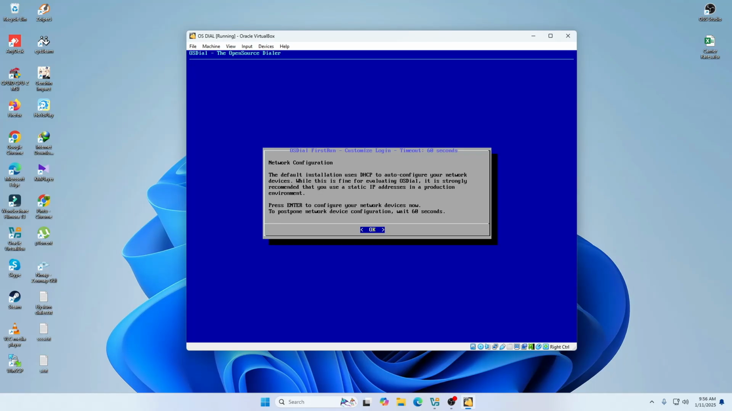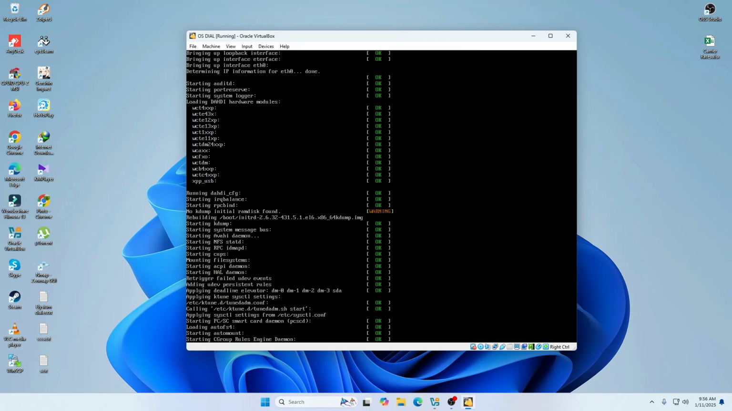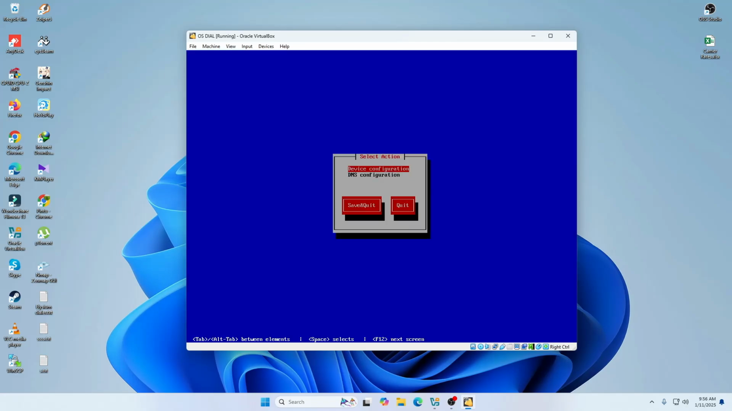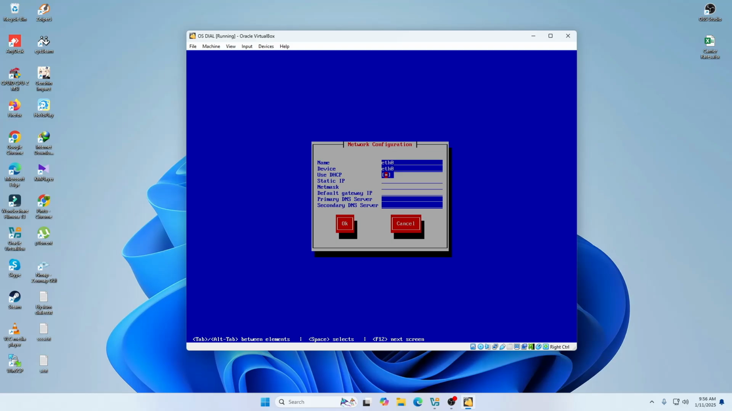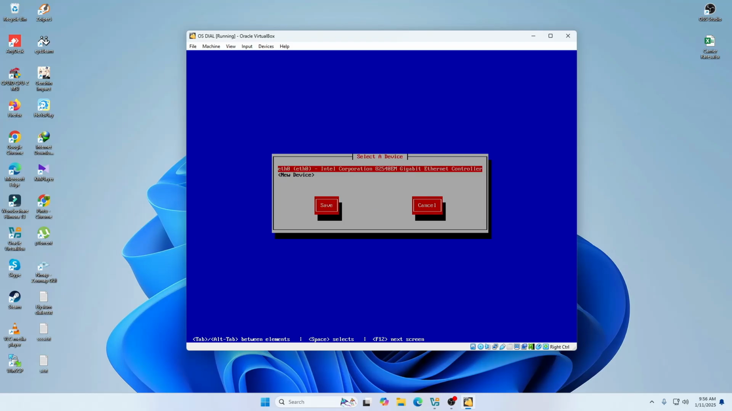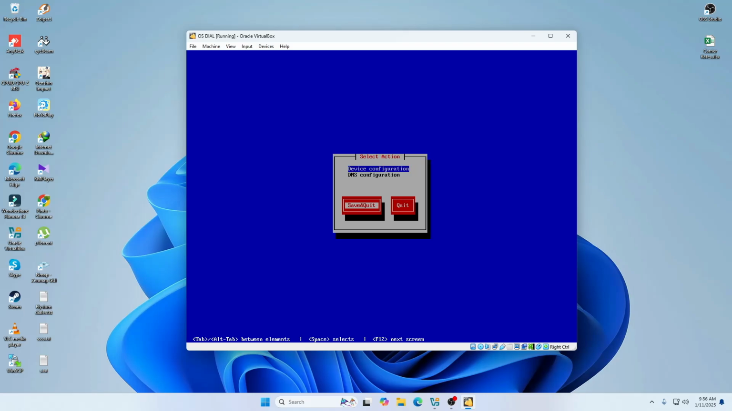So over here we have to configure the network details. Hit enter over here, then go to the device configuration and select the NIC card that your system currently has. Then you can scroll down and put the static IP if you want to use one. So I'm going to enter my local IP here, and it will be something like this, and hit OK. Then save and quit.